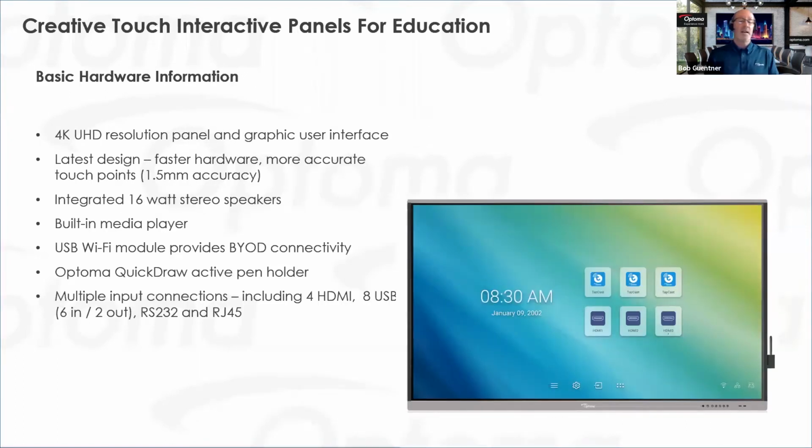So just as a quick review, in case there's some people out there not familiar with our Creative Touch panels, the basic hardware information on these is they're 4K UHD resolution, so high resolution displays. And also the graphic user interface is 4K resolution, which is kind of a newer development in the interactive panel. So look for that when you're looking for a display. Also, it's got the latest design. So again, we said this was a 3rd generation product for us.